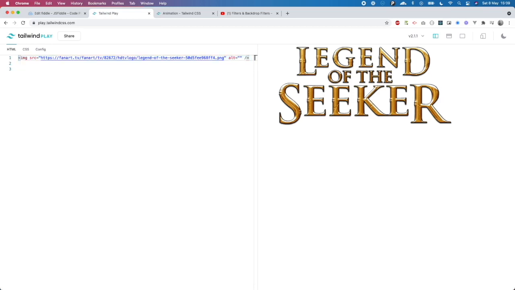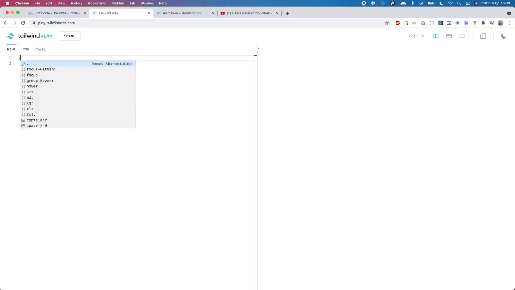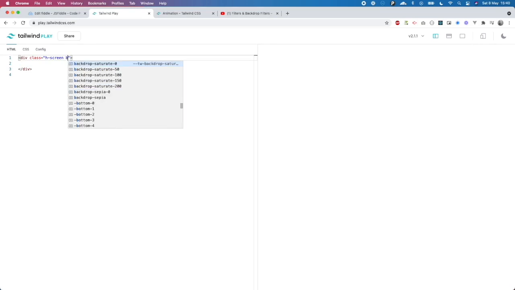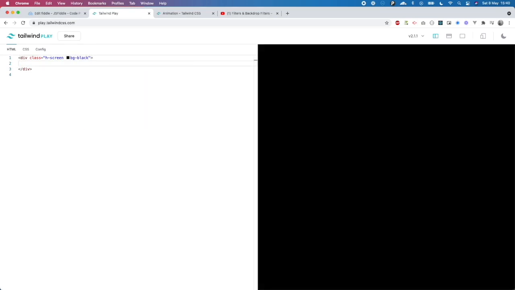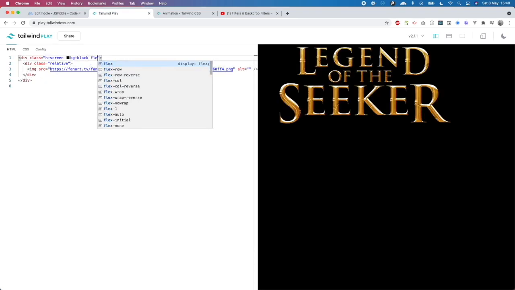So all I need to do is set up the background with an h-screen here, with a bg-black, and then drop in a div with a relative class, and then place this image inside. To center everything, we just use flex.